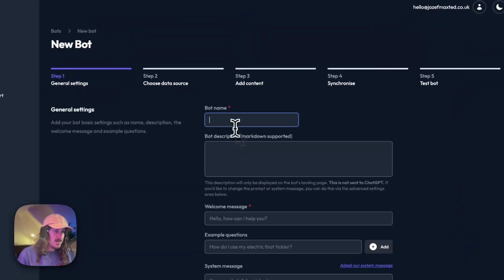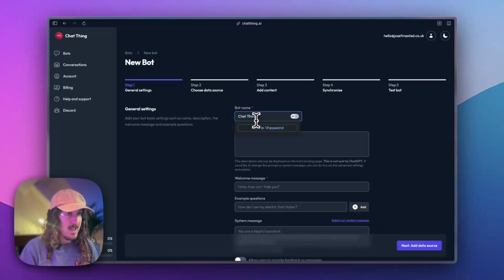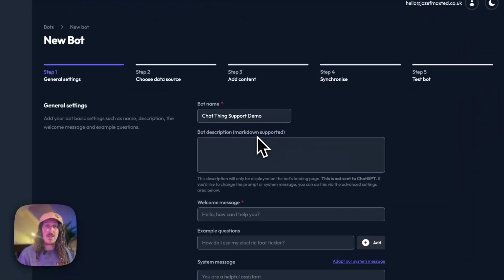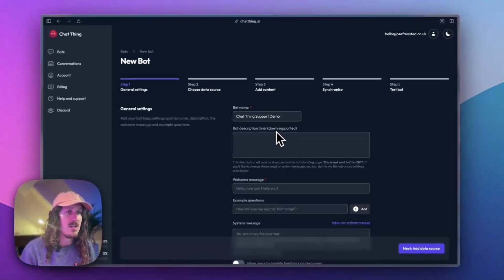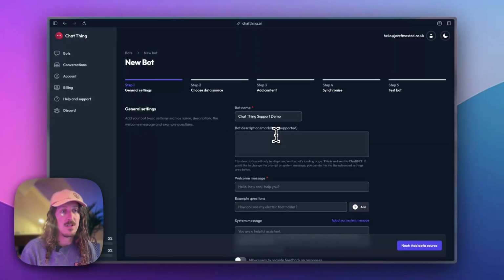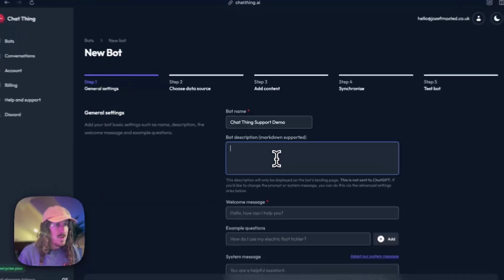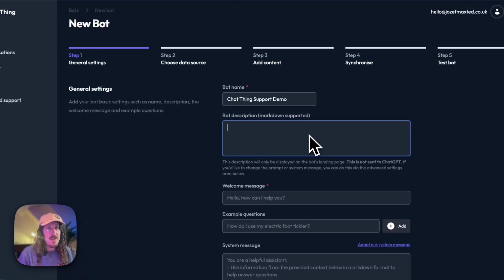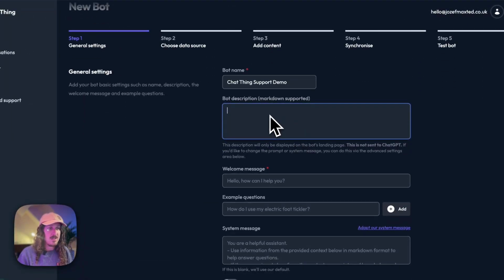So first things first, we need to give our bot a name. We're going to call this one ChatThing Support Demo because this bot that we're making is going to demonstrate how you can create a support bot based off a website. We can give it a description. This is optional. It's just for your benefit, really. It doesn't make a difference to the bot.